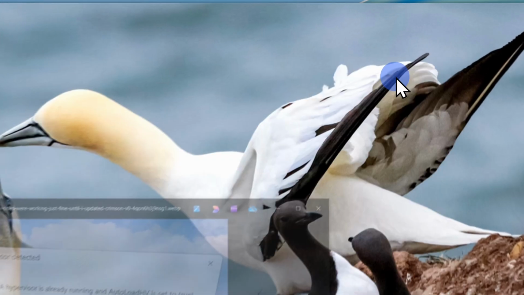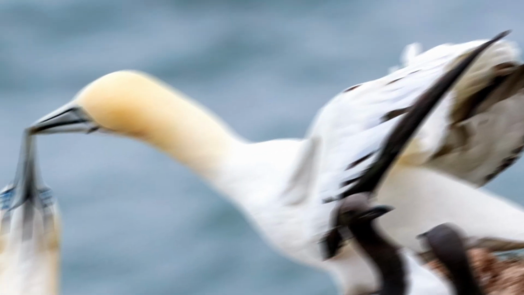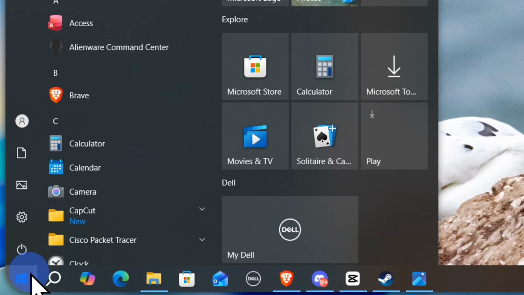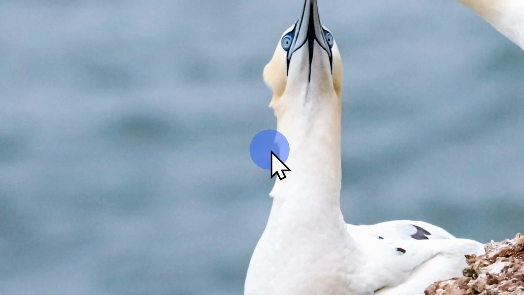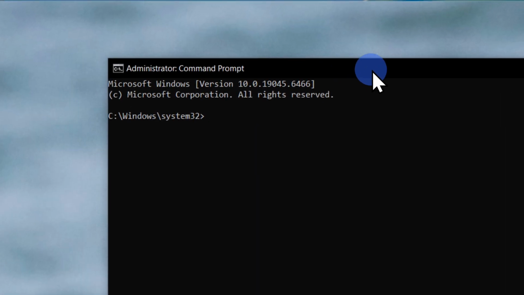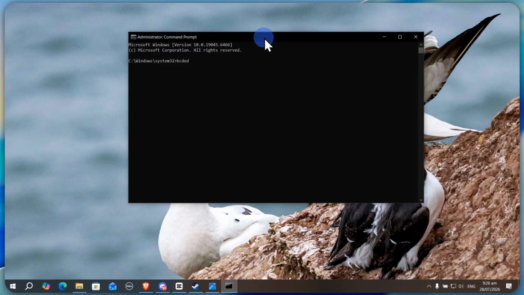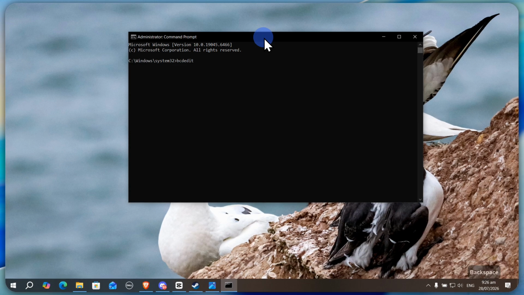So to fix this problem, the first thing that I recommend is going on your start menu, typing in CMD, and running as administrator. Over here, type in bcdedit /set hypervisorlaunchtype off. Go ahead and press enter, and it should say the operation completed successfully. Now this will only work if you run the program as administrator.